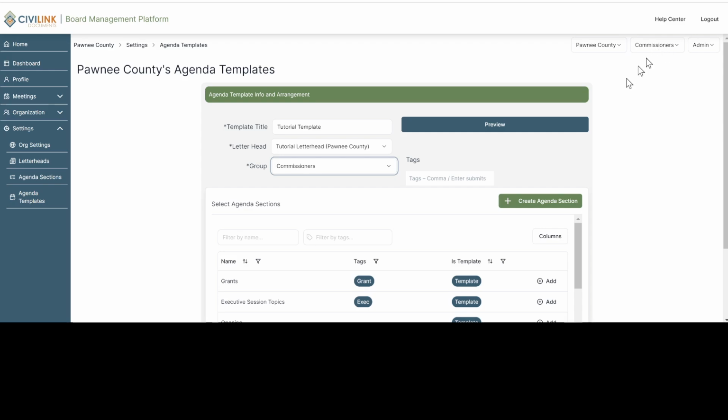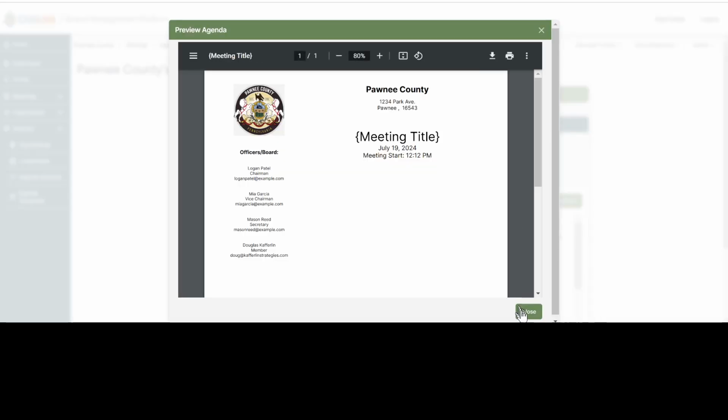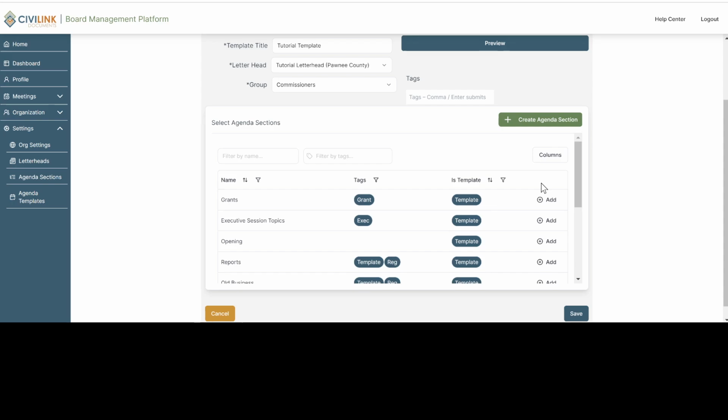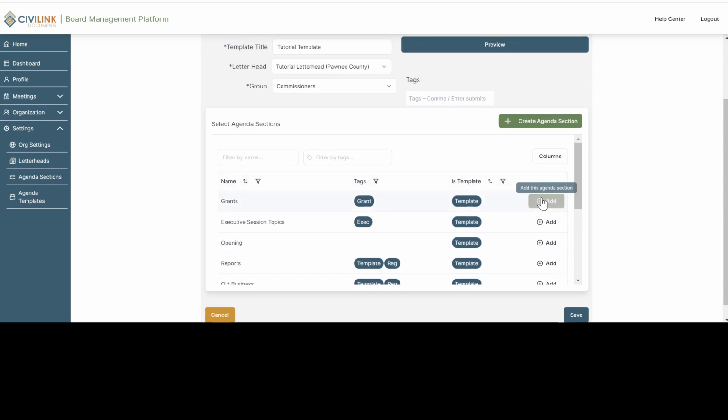You can click on the Preview button if you would like to see what the template would look like as you make these selections. This helps you to make sure the output will be as expected, so you can make changes at this point if needed. If you are not sure where some of the features come from, there is an explanation of this in the overview tutorial video. Next, you select the agenda sections that you want to include for this type of meeting.